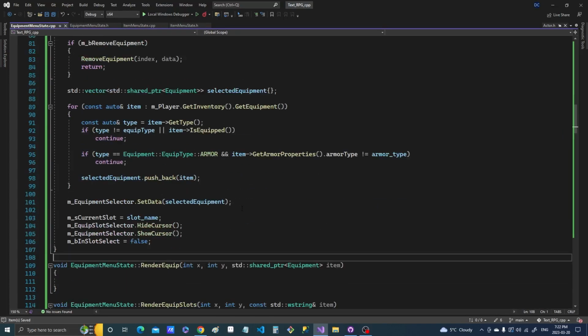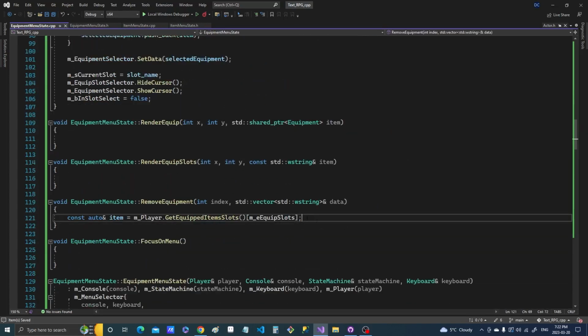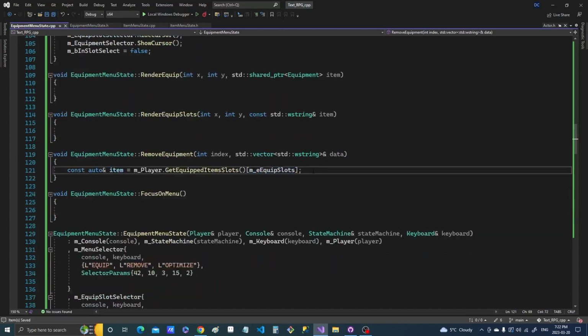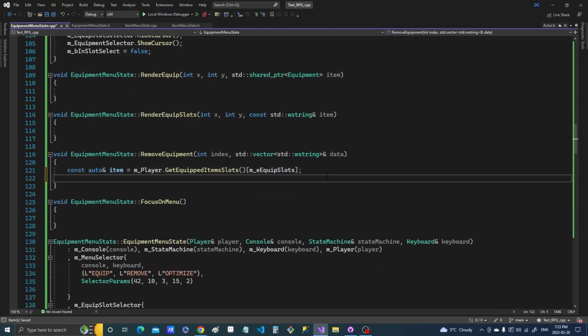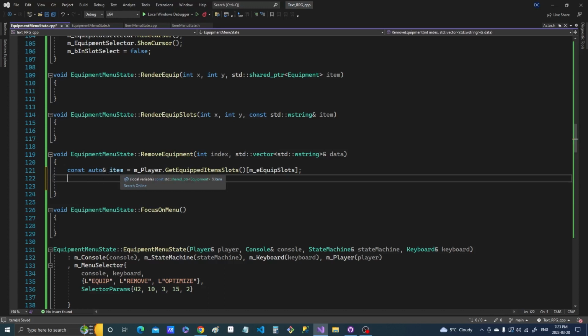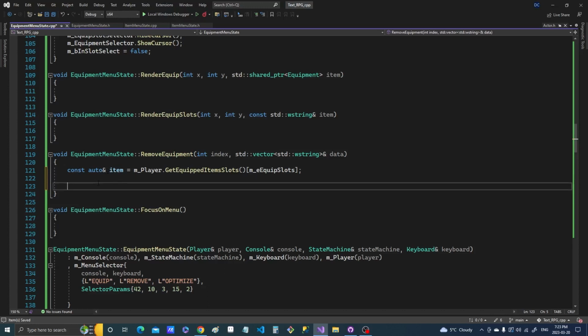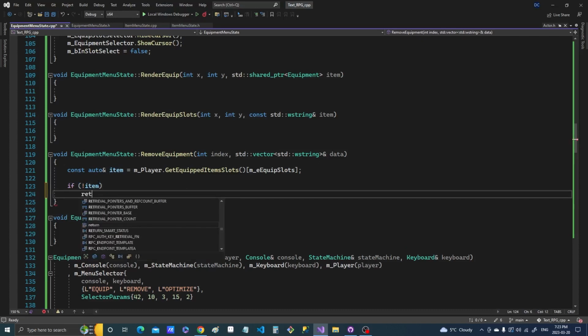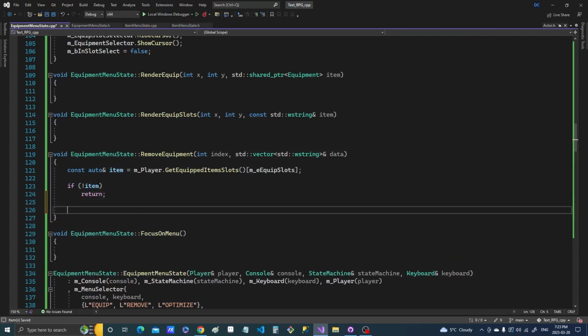Alright. So now with remove equipment, you see that's how we're setting our slot. We can go back and do this function. So with remove equipment, all we're going to want to do is get the item at that slot. If the player has an item at that slot, it's going to be a pointer. So if you go over here, we're going to have a shared pointer to equipment. So we're going to want to check to see if not item, we're just going to return. So if the item is null pointer, just return.